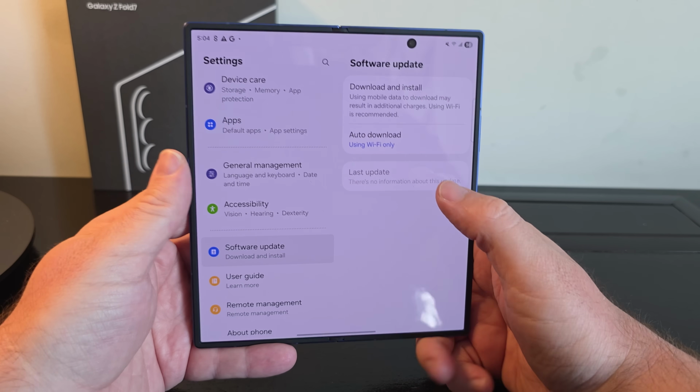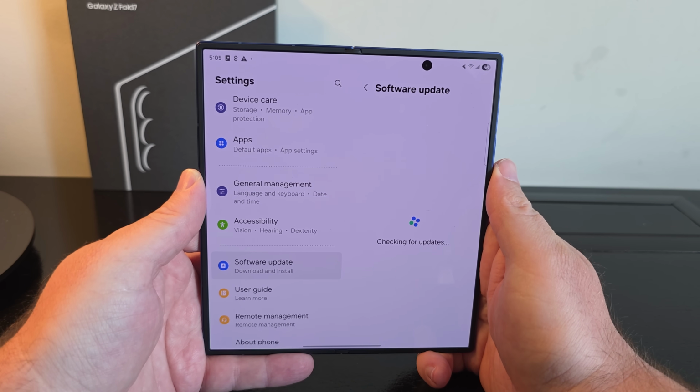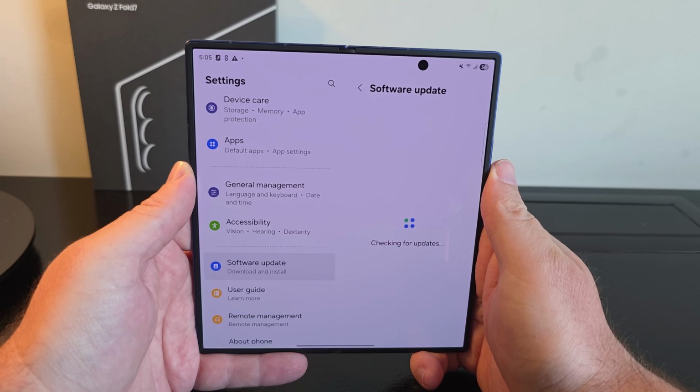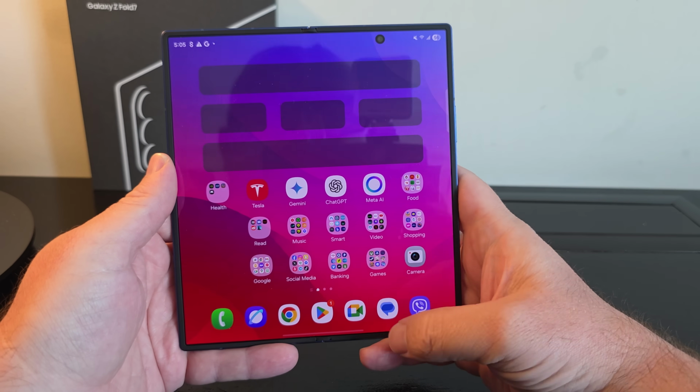Next, go into settings, software updates, and just check to see if you have any updates on your phone. Again, I have super slow Wi-Fi, so it might take a bit, but come in here, check to see if you have any updates. And if you do, you can download them right then and there.